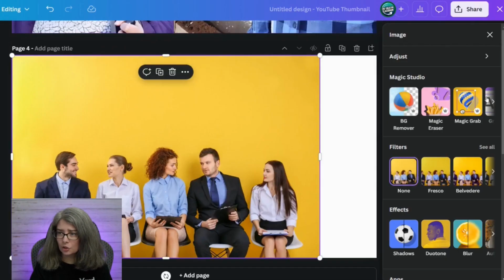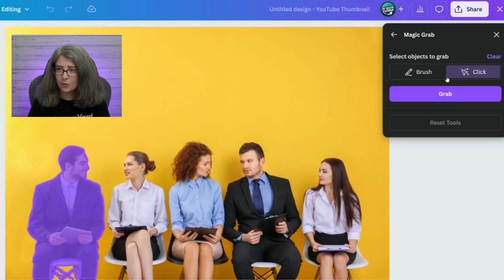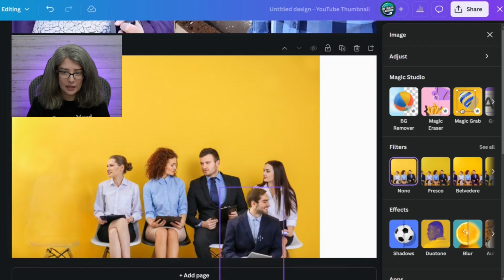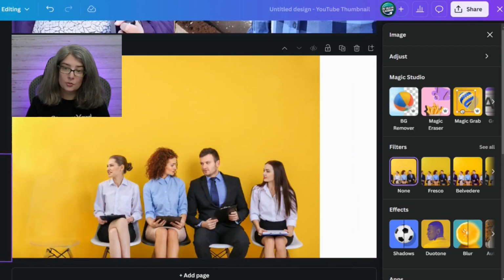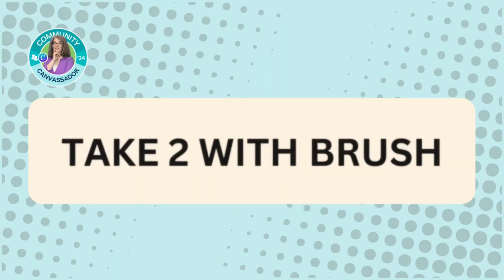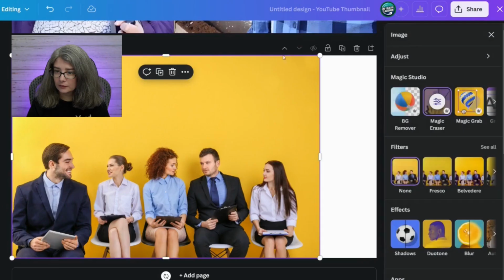It's important to understand the strengths and weaknesses of each tool. Magic Grab, we want to make sure that we've got all of those things there. What if we wanted him gone completely? We did the click, grab, which did not take everything that time. So there is an example of a limitation. Let's see if I click it again.